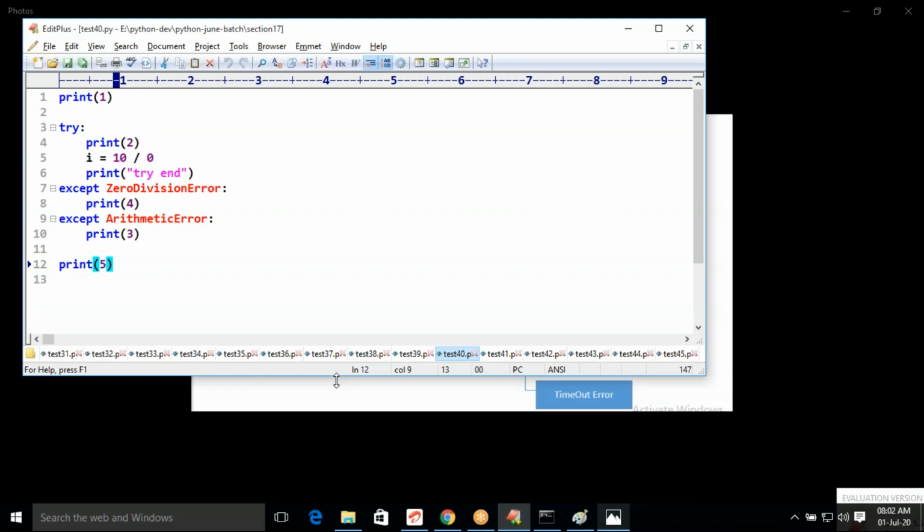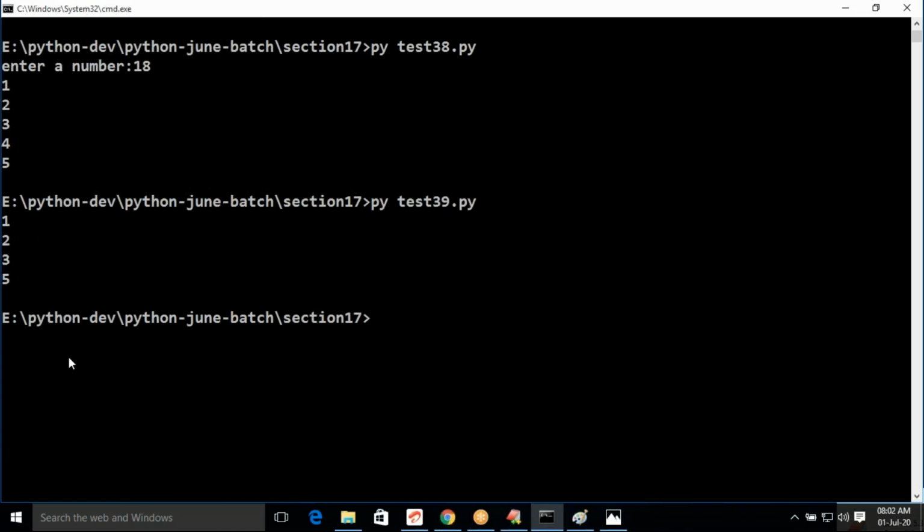Zero division error. Now you will be getting 4, you will not be getting a 3. Let us run this one. If both the classes are under one hierarchy, specify first subclass, then superclass.